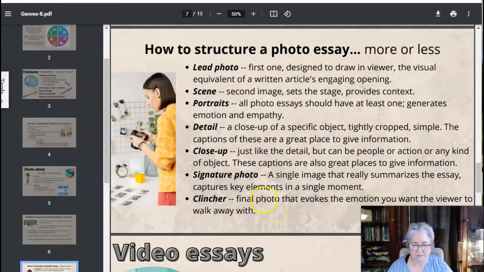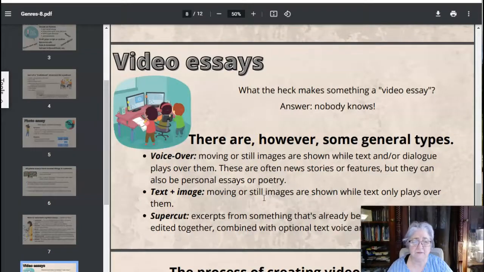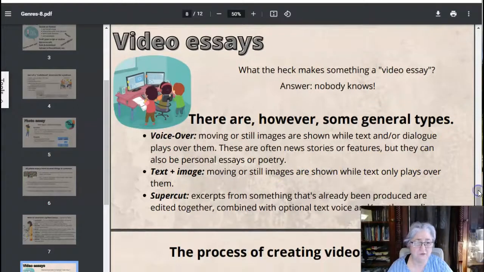Right, photo essays. Video essays, nobody knows what a video essay really is. They're all over YouTube. There's a lot of different kinds. There's ones that are voiceover. There are ones that have, whether the images are moving or still, somebody's sort of narrating it. Then there are the ones that just have the images and then text laid over the top of them.